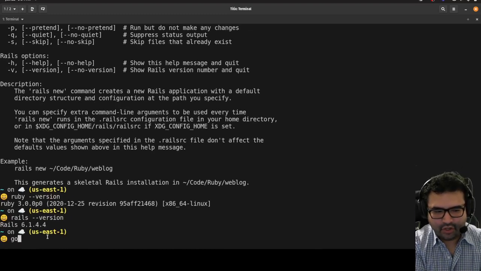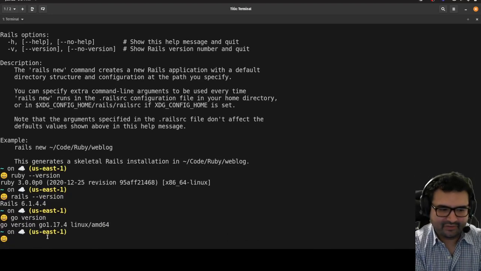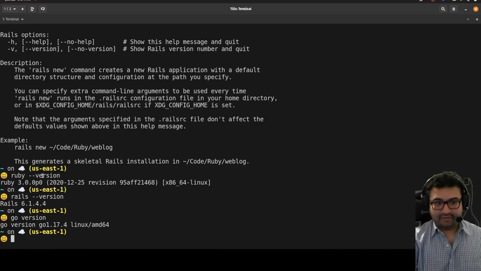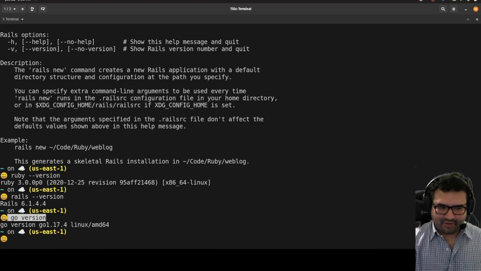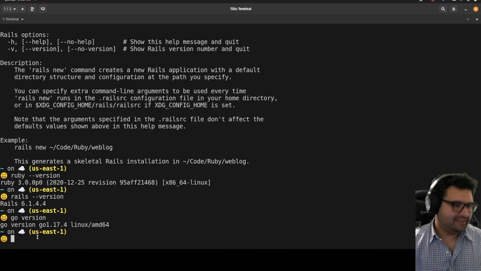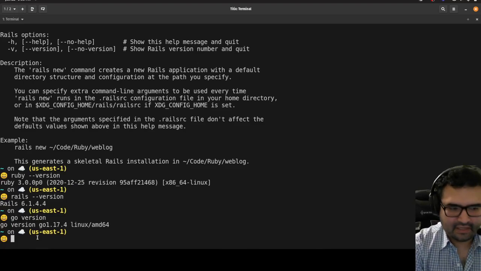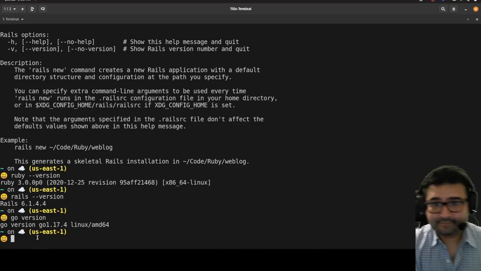There are going to be exceptions. For example, Go, which is another programming language, doesn't use the double dashes for version, so I have to do go version. But I would say the vast majority for help and version are going to be the double dashes, because it's just the convention. There's going to be the occasional program that decides to break convention. But you guys get the idea.